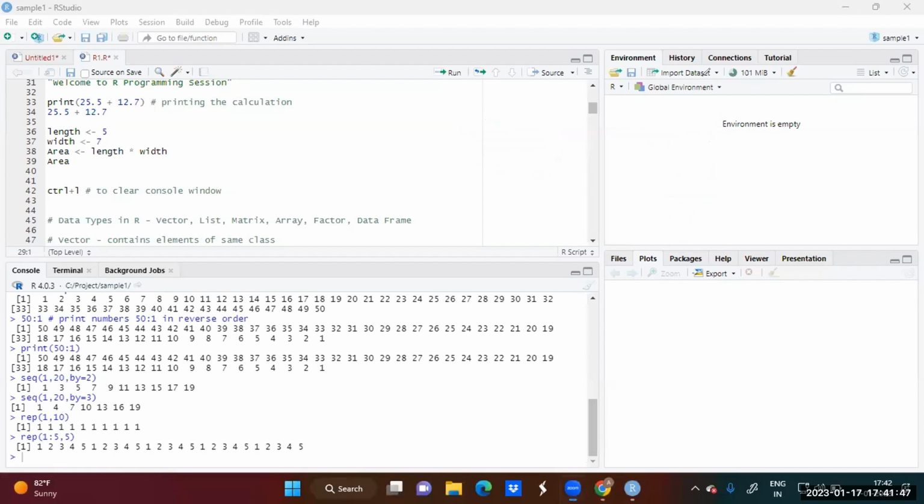Now, a variable name can be anything. However, we have certain rules for how to declare a variable name. So right now, I'm declaring a variable called length. In that, what value am I assigning? 5. Now, you may get confused here. What is this symbol? What symbol am I using? Less than hyphen.